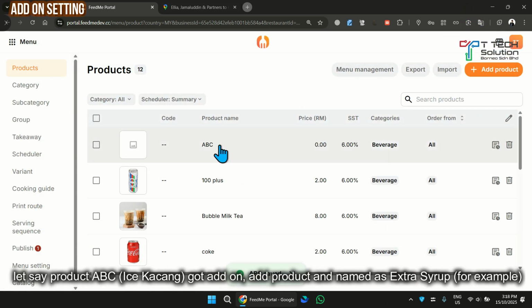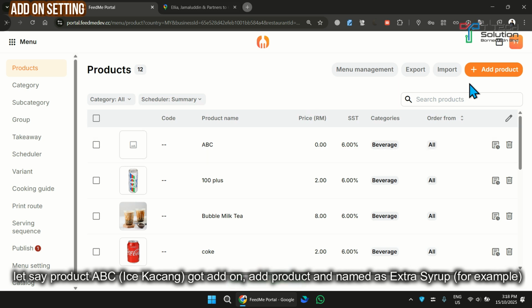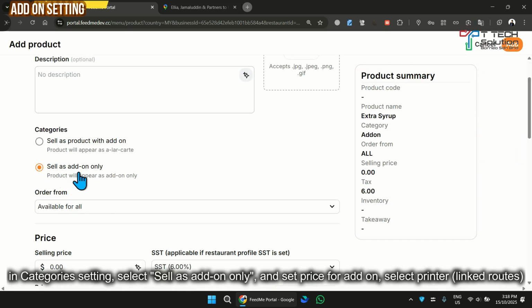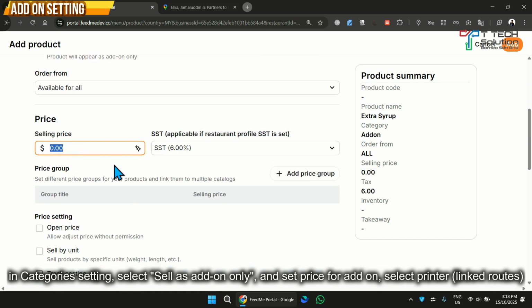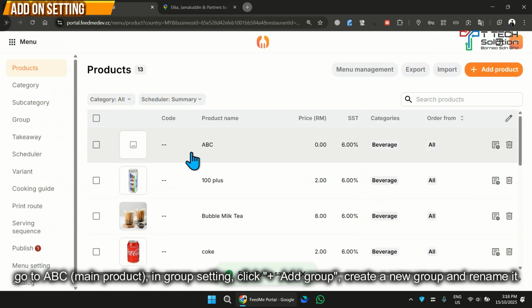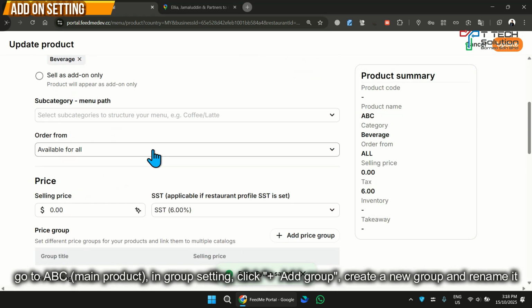Let's say your ABC has add-ons. Very simple, you go to add product. Let's say I put extra syrup. Then I click sell as add-on only. Let's say I put 1 ringgit. Then the link road, which is I print in the beverage. Then I click add.